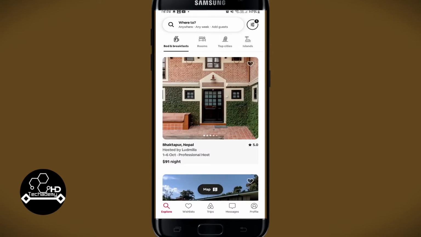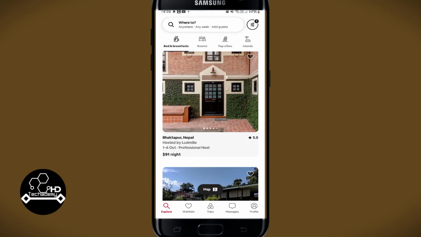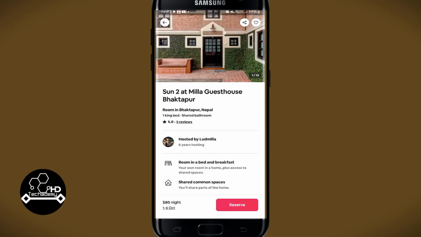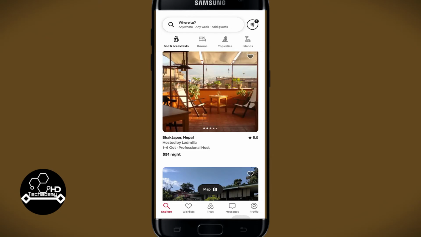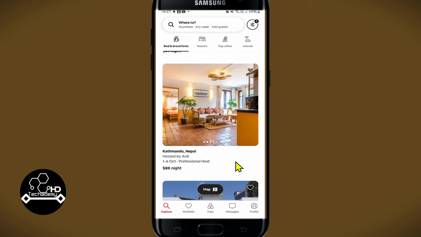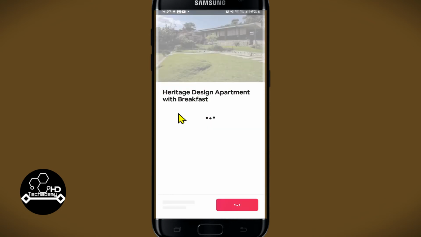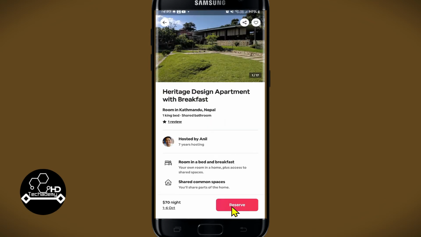First of all, open up the Airbnb application on your device, and once you open it up, if you haven't logged into your account already, just tap on the sign in button and proceed forward with your email address and your password. Once you are logged in and taken into the Explore page, you will see various different places that you can book. Now, in order to make a reservation, you can simply tap on the place that you are interested in and then proceed forward with the reserve button.